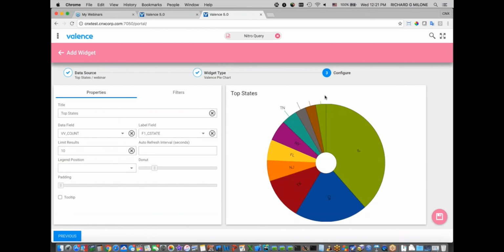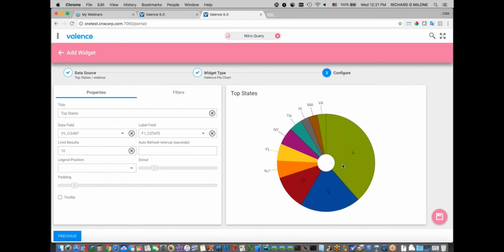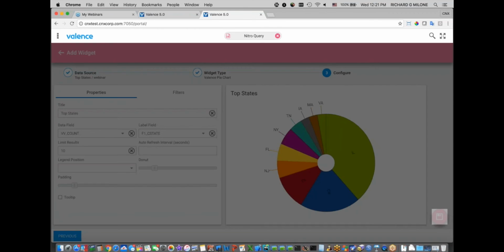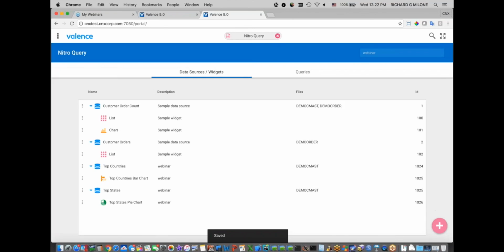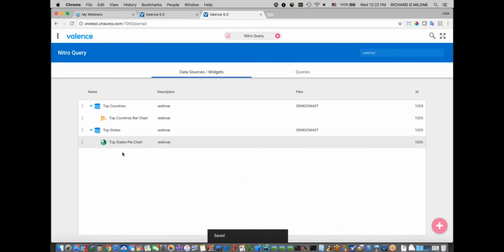And you can see some of the states are not showing on the outside, so I'm going to add some padding to give that room. Okay, now it looks pretty good. So I'm going to save that. And we'll call that top states pie chart. Okay, so now I have 2 widgets, and I'll create the last one for the main view.